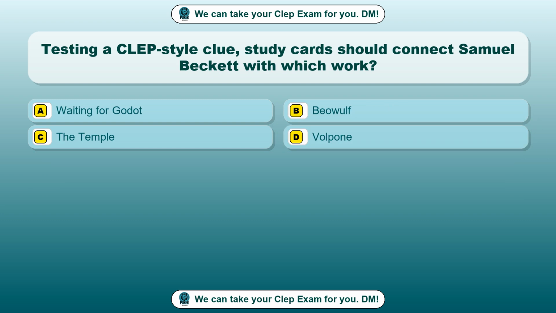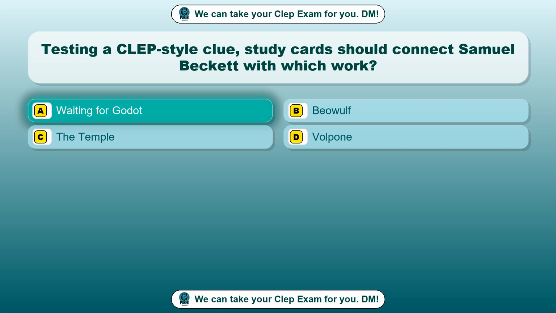Question 30. Testing a CLEP style clue, study cards should connect Samuel Beckett with which work? Option A, Waiting for Godot. Option B, Beowulf. Option C, The Temple. Option D, Volpone. The correct answer is option A, Waiting for Godot.